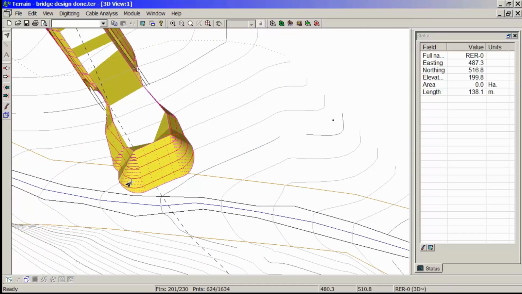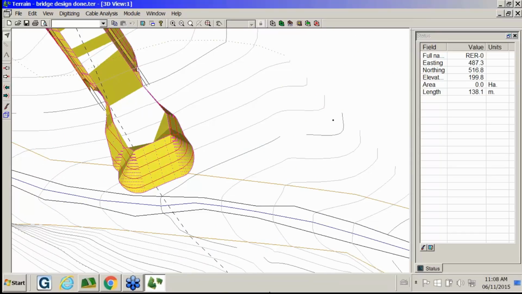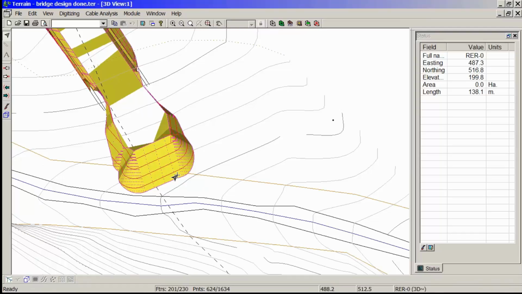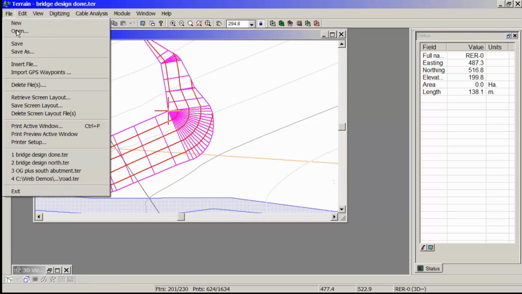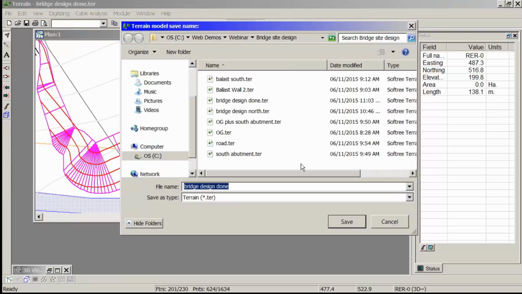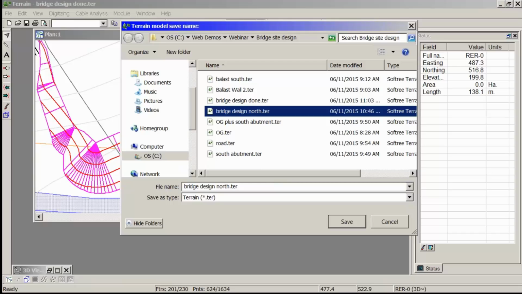Okay, so that's one method of creating an abutment. I'll show you another method using a ballast wall feature. Let's do that now. First of all, before I do that, I'm going to save this out as another name. I'm going to call it Bridge Design North.